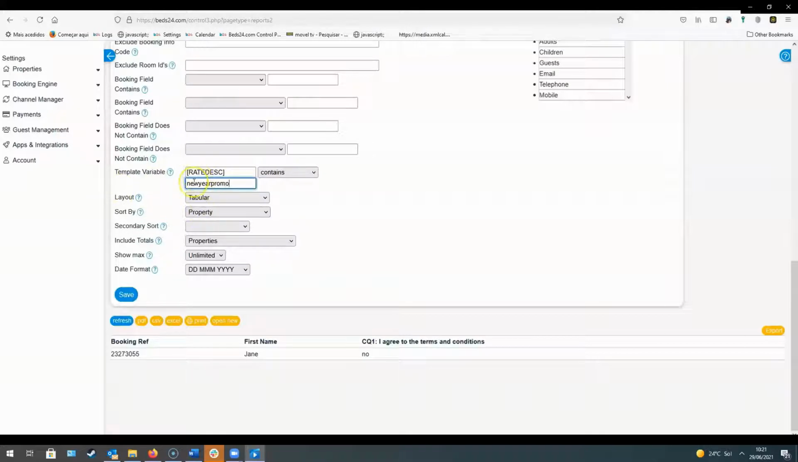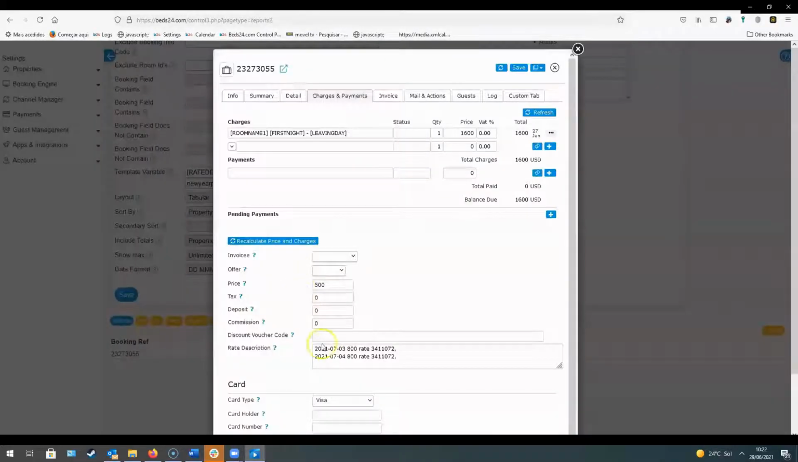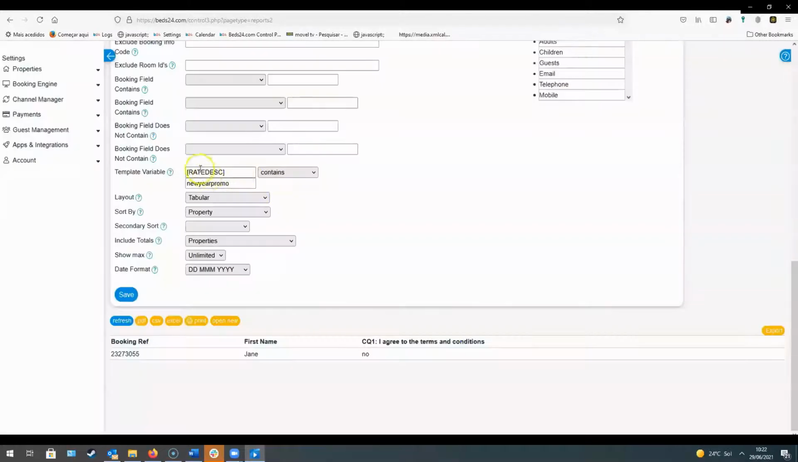So if booking.com would send us a booking and it would have inside the booking, inside the rate description, New Year promo, and you would run this report like this, rate description contains New Year promo, it would actually show you all the bookings with the New Year promo.